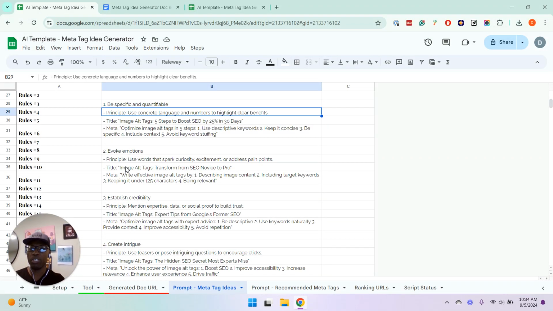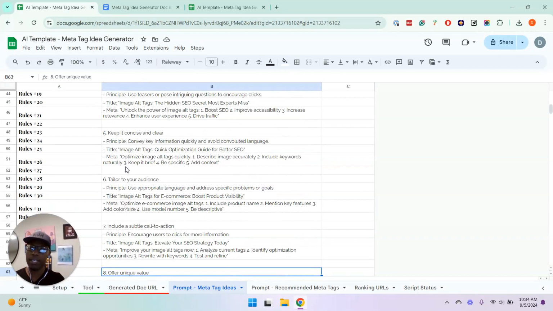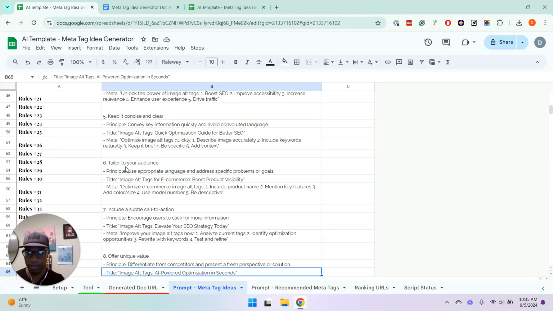I give it sort of a principle that goes along with each structure. And then I give it examples of a title tag that fits that structure. So that's the way I have it generate 10. It isn't just 10 title tags and meta descriptions. It's 10 specific types of title tags and meta descriptions that will potentially hook an audience.